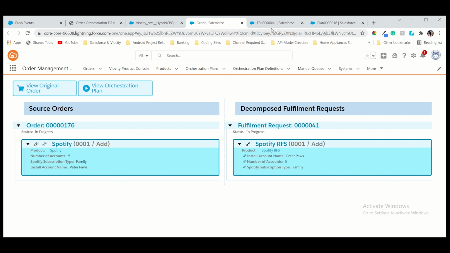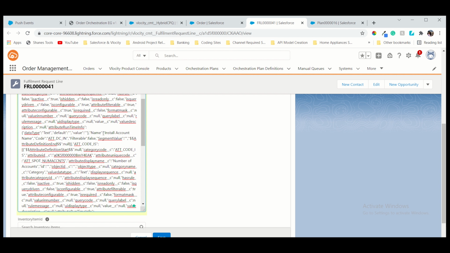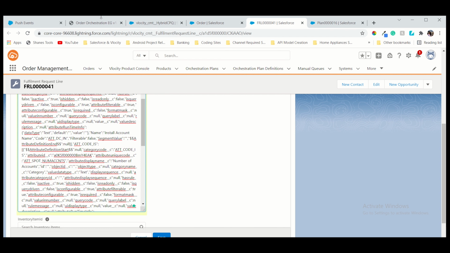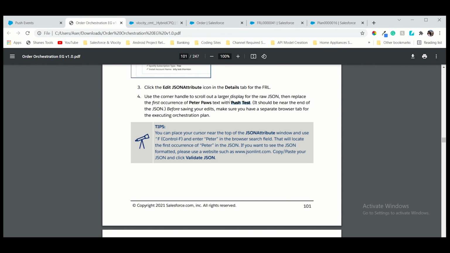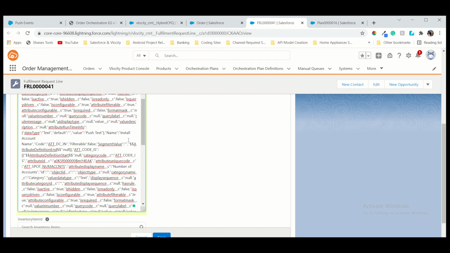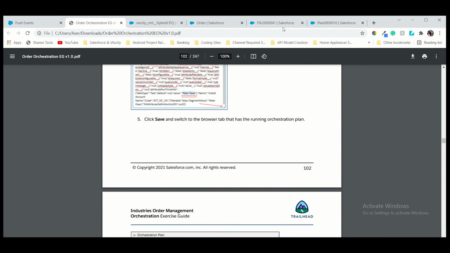Let's keep that push test there only, in the place of the value Peter Paws, and then let's erase this one and paste it again. Sorry, let's copy again, and then paste it. Just be calm and then do it. Okay, and then the segmented value should be blank. We have to keep this alone, and then we have to save it.